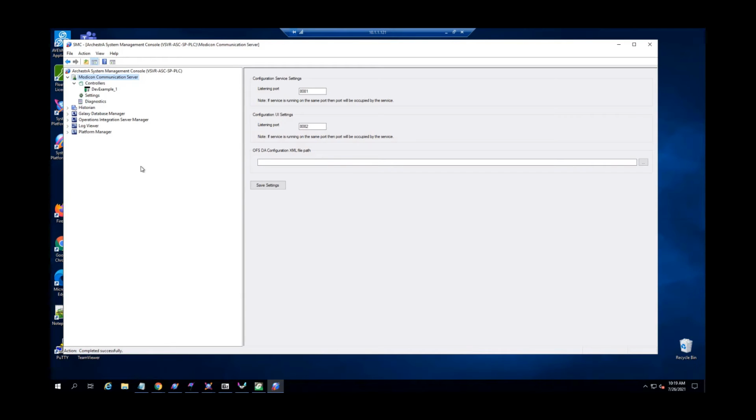After you've started or restarted it, wait until you see the green check mark on the bottom right corner of the Modicon communication icon, which indicates that the server is running correctly.